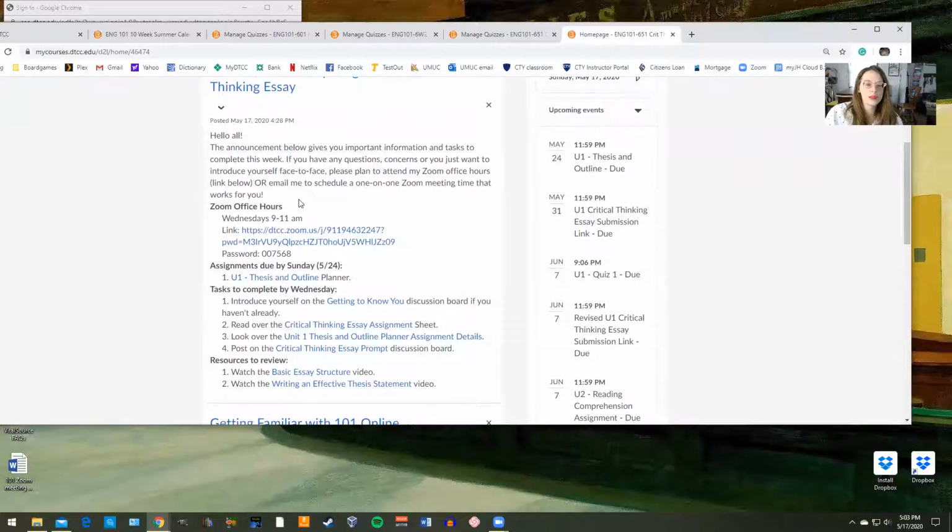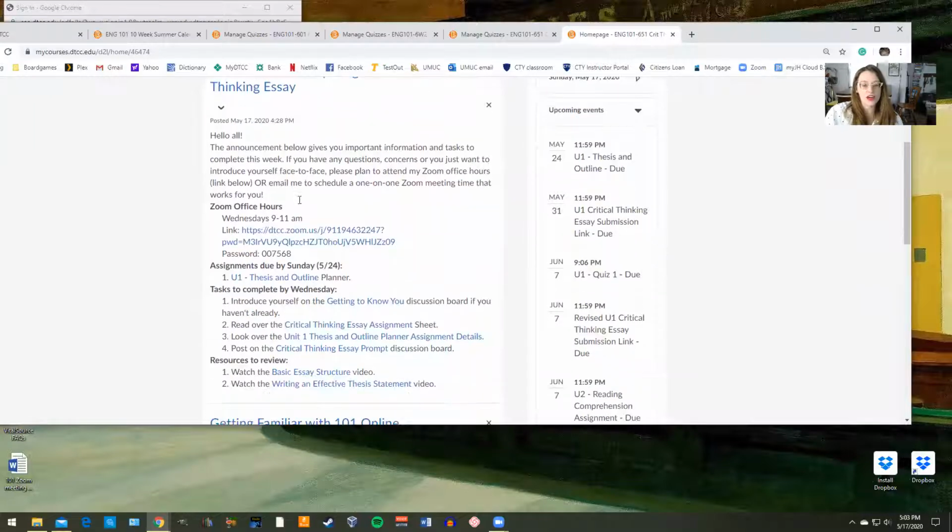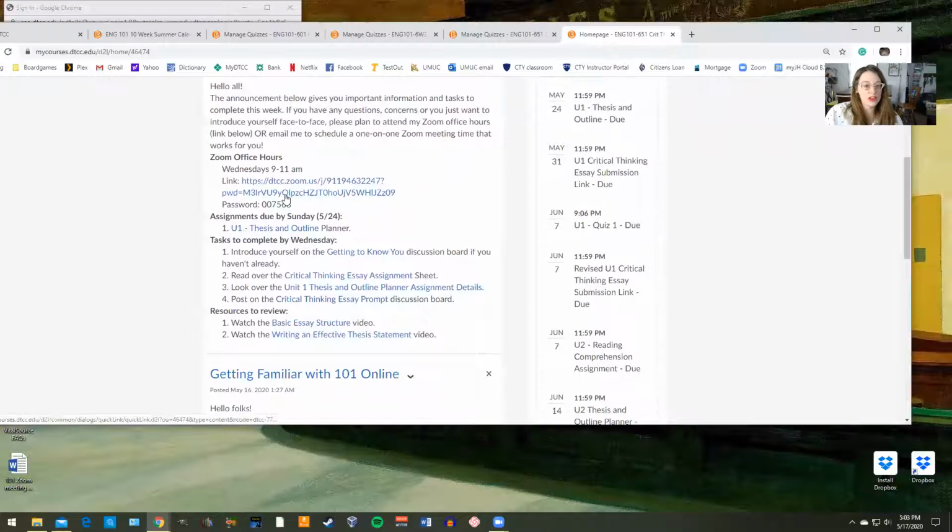Typically, when you open up the Monday announcement, you're going to have a breakdown of what you need to do: what actual graded assignments are due by Sunday, those things that are in bold on the calendar. These are some tasks that I want you to complete by Wednesday. The purpose of completing them by Wednesday is to push you through the first part of the week to make sure that you're getting things done.